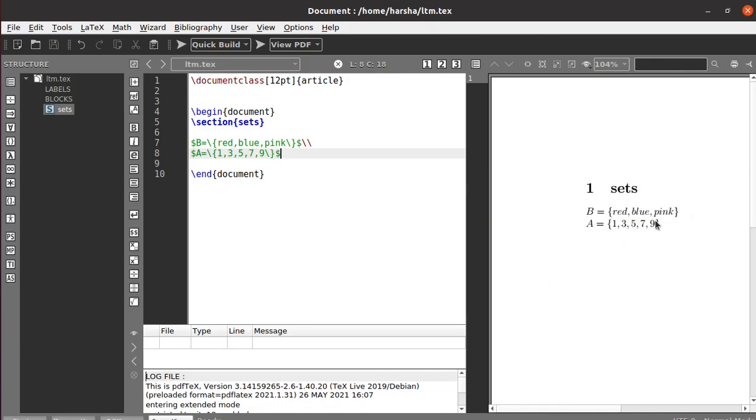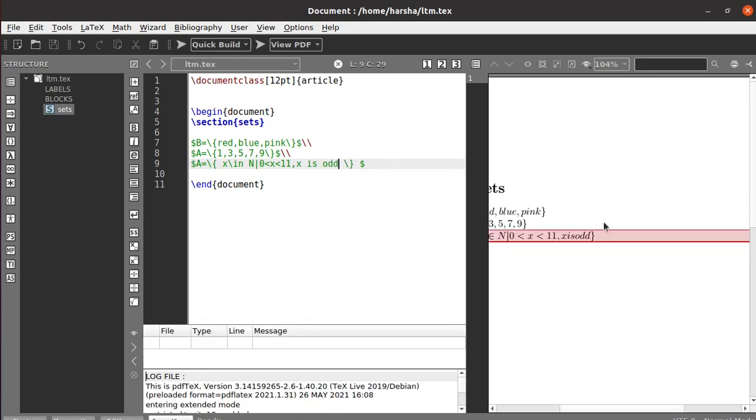Now we will see the same thing, this {1, 3, 5, 7, 9}, with set builder notation. For that, similarly, first create a mathematical environment. In that, let's say A is equal to, just choose the braces. Now inside this, x in N, and 0 less than x less than 11, where x is odd. Let's try to run this once. You can see we got it.